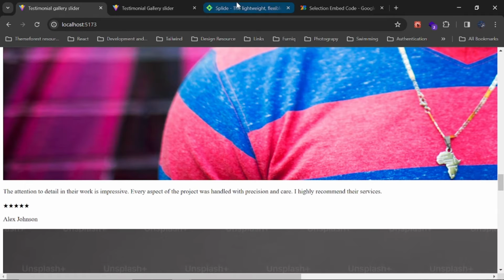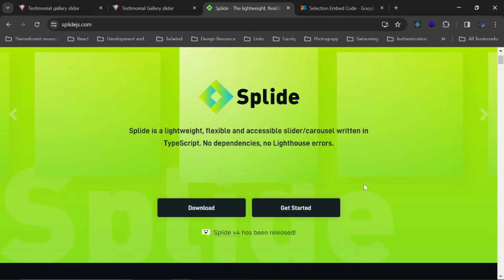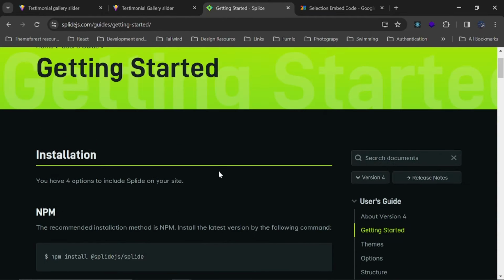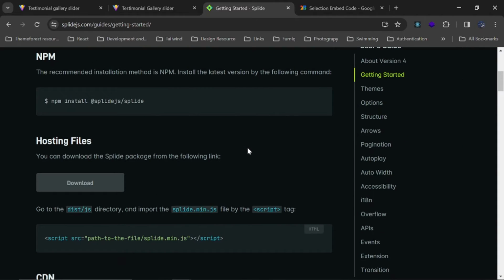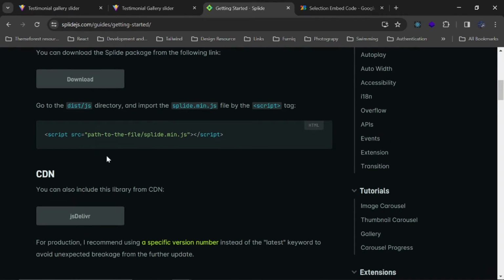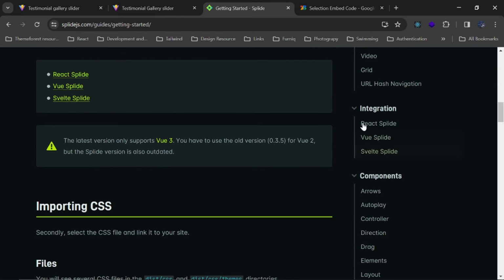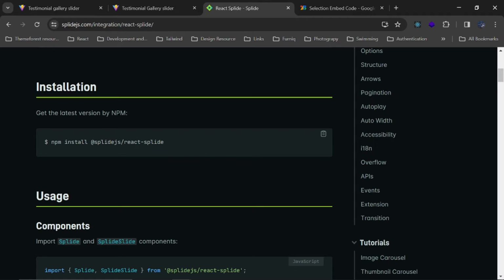All right, now let's head over to the Splide. As you can see, it says Splide is a lightweight, flexible, and accessible slider carousel written in TypeScript. So click on get started. This is installing it for a typical JS file. I think it's the same as the React one. Let's just see if it's the same. So integration, React Splide. Yeah, I think it's the same. So copy this.